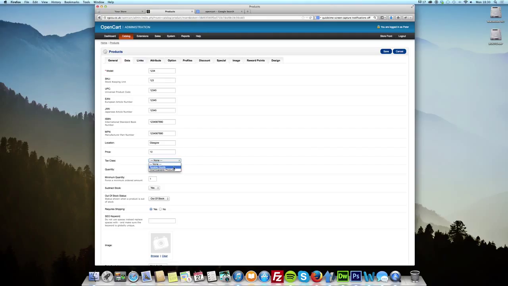The tax class, you can make it taxable or it's a downloadable product. You can add different tax classes because some items might need to have tax, some don't. In this example, I'm not going to set any tax, and I'm going to show you how to use tax classes in a later tutorial. The quantity, that's how many you have in stock, so I'm going to put in 10.